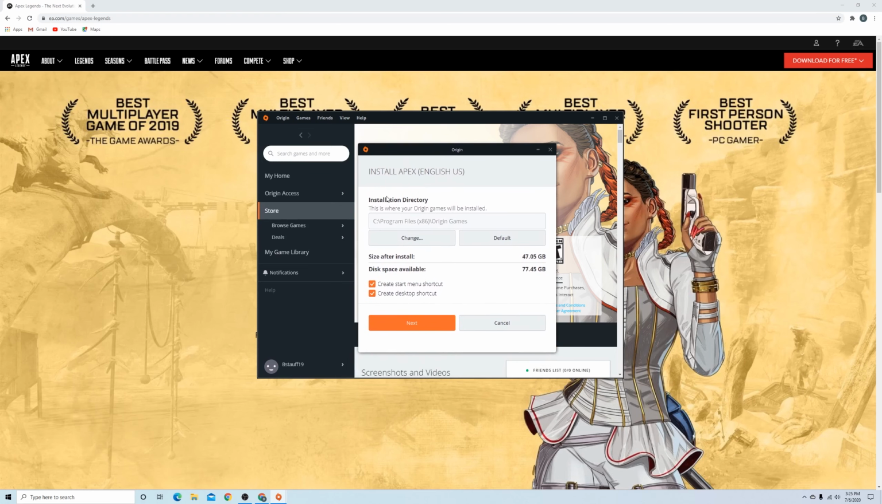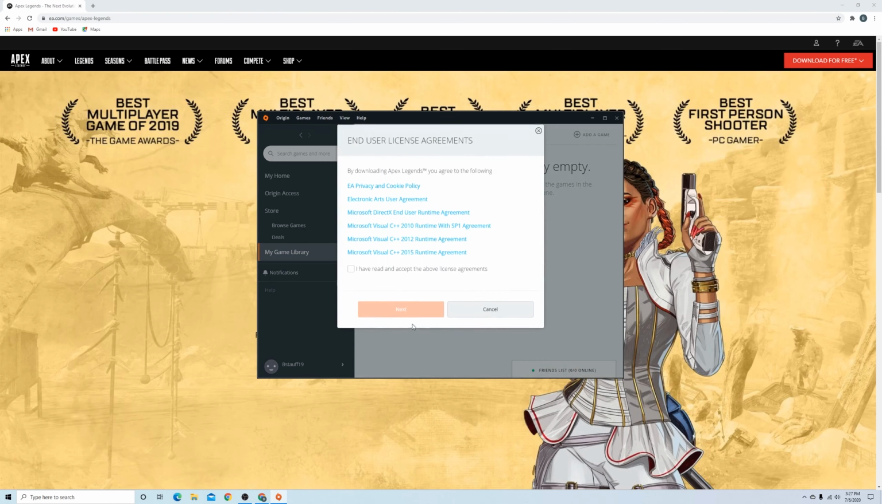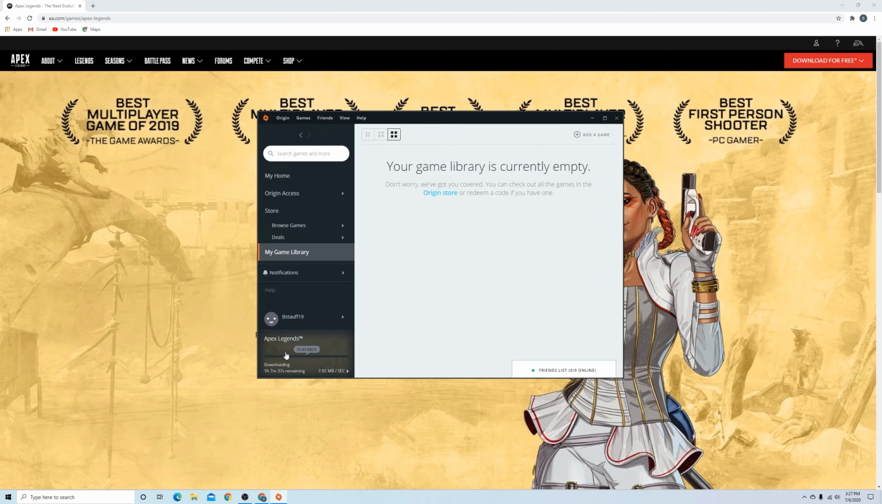And then we get to choose where we want to install Apex. I am actually going to change this. This will usually be fine for whatever you have currently set up. Now that I have a selected file, I'm going to go ahead and click next. I'm going to say I read all of these things. And then there we go.